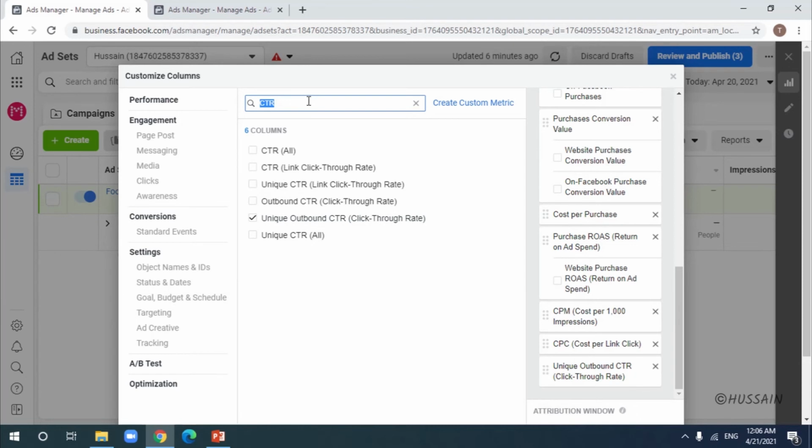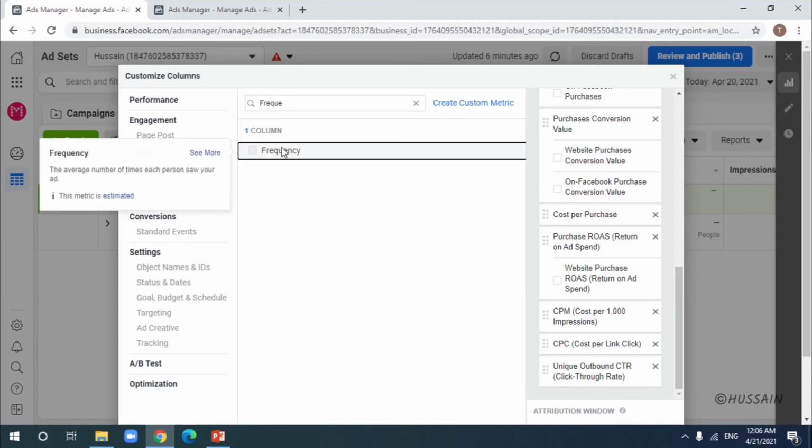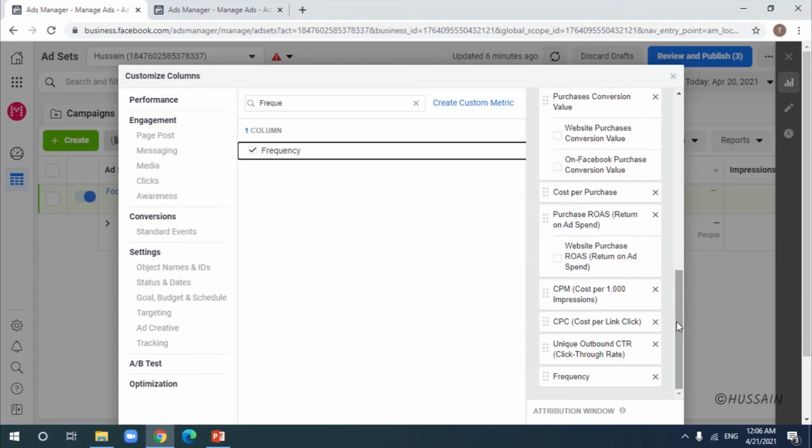Okay, after that, you're going to select frequency. Okay, and frequency, what does this mean? Frequency means the amount of times your ads are shown to one person. So this should be between 1 to 1.5. If this is more than 1 to 1.5, that means your ads are being shown to the same people again and again. And what does this mean? This means that your audience is too small and you need to broaden your audience.